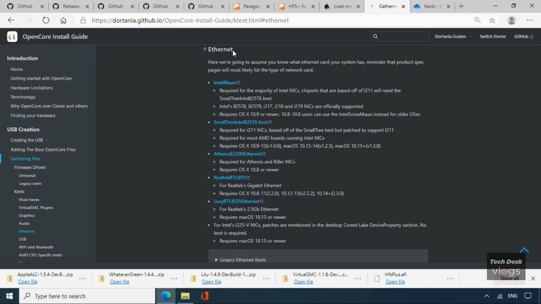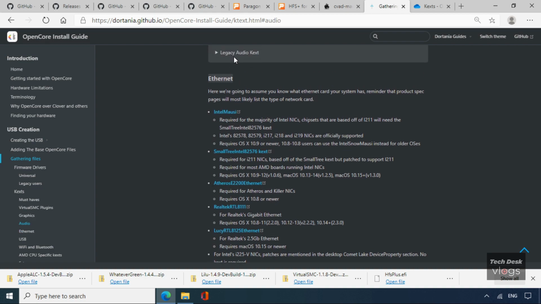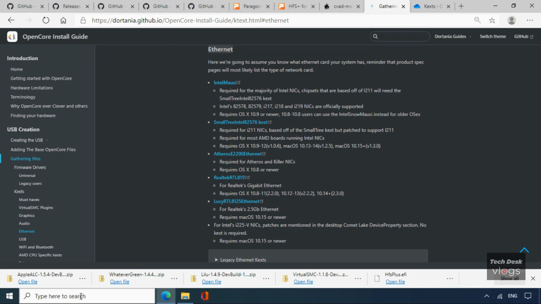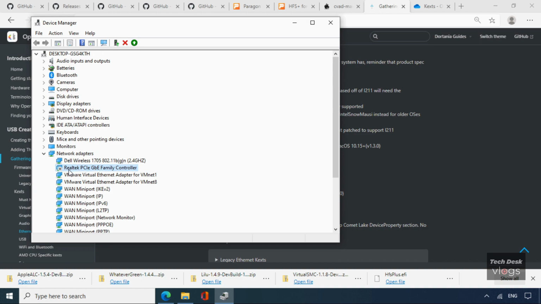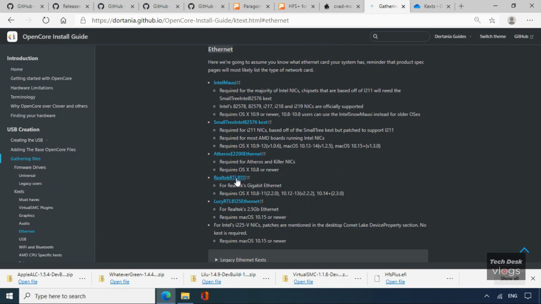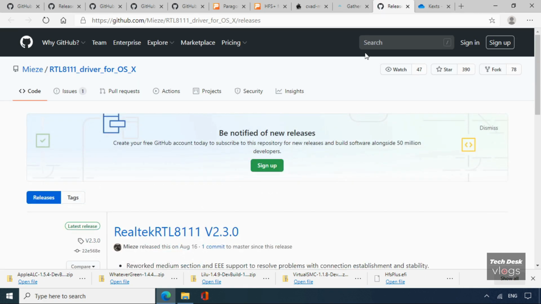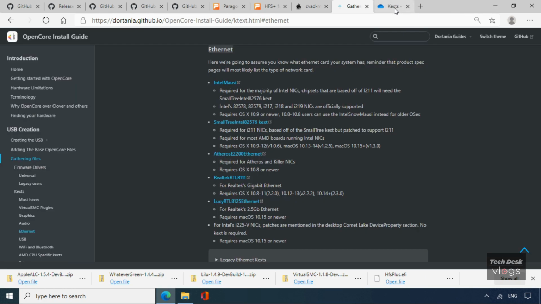Here our next kext is for Ethernet. You have to download any one of the listed kexts here for whatever Ethernet card your system has. To check which Ethernet card your system has, open the Device Manager. In Network adapters you will be able to know which Ethernet card your system has. In my case, my Ethernet card is from Realtek. So here I'm going to download Realtek RTL8111. Here I'm downloading it from the kext repo, OneDrive link.